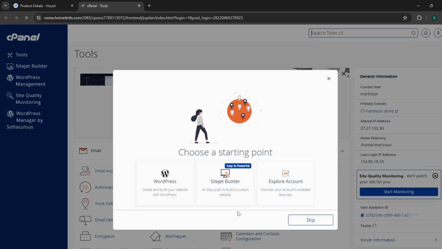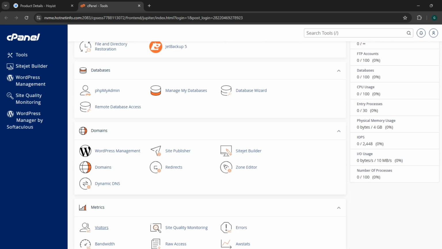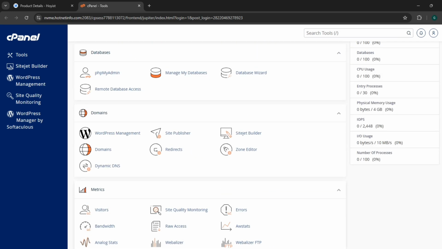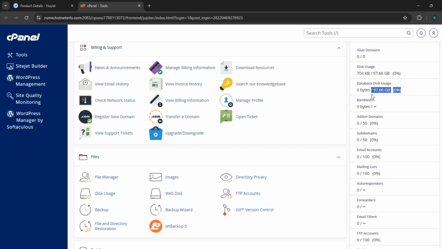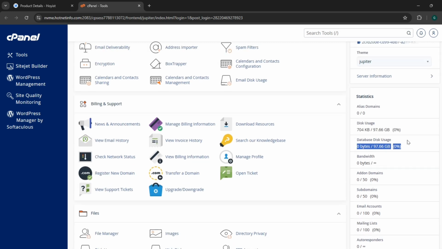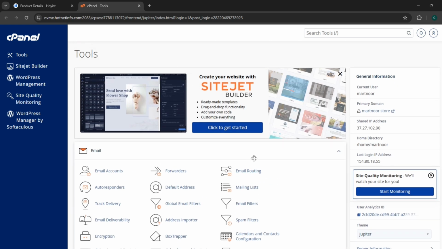Now, as I said, there is a free website builder that comes with our web hosting, which is SiteJet Builder. It is actually a drag and drop website builder. Just skip it. No. You can see all the cPanel information, 4 GB of RAM, the storage allowed per your plan, and the disk usage. Okay. Now, if you want to create a website with the website builder, just allow me, give me a second.